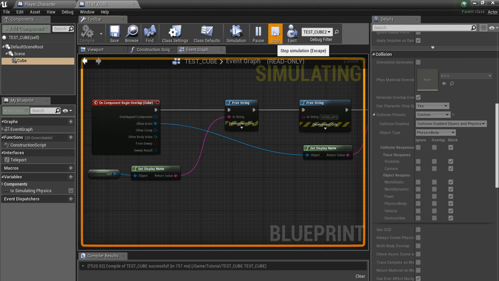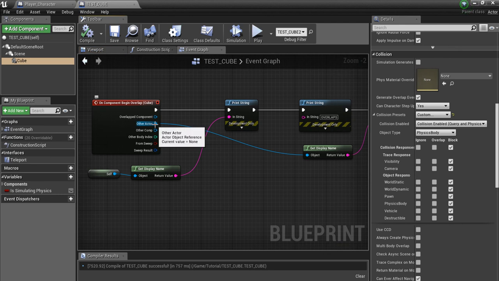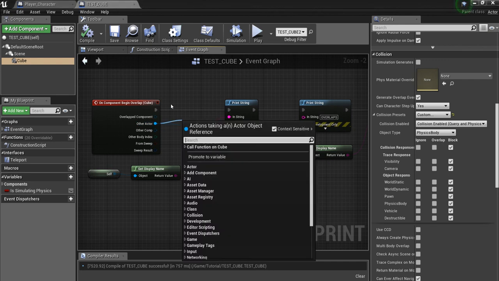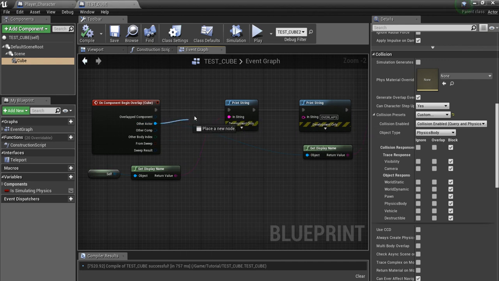Let me stop simulating for a minute. This is why you need to hook things up to this other actor, because if you don't, it can ignore all of your collision presets, it can overlap with anything, it can overlap with the ground, if you don't have anything checking what this actor is before you start firing off your execution pins.